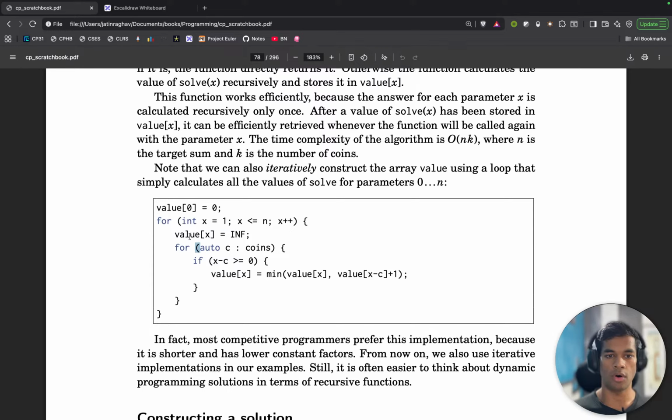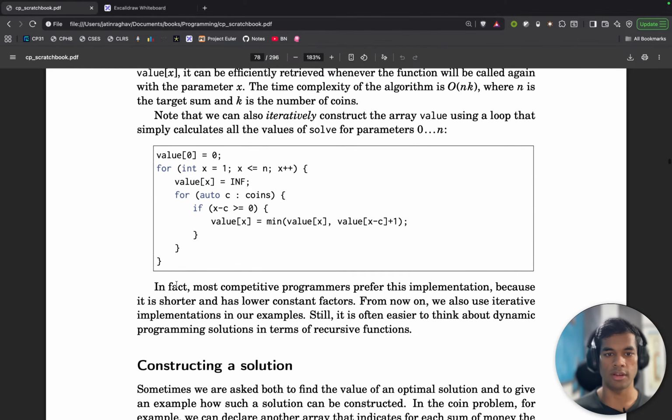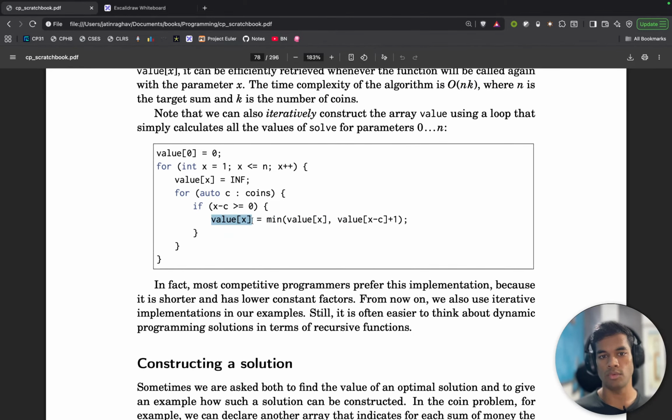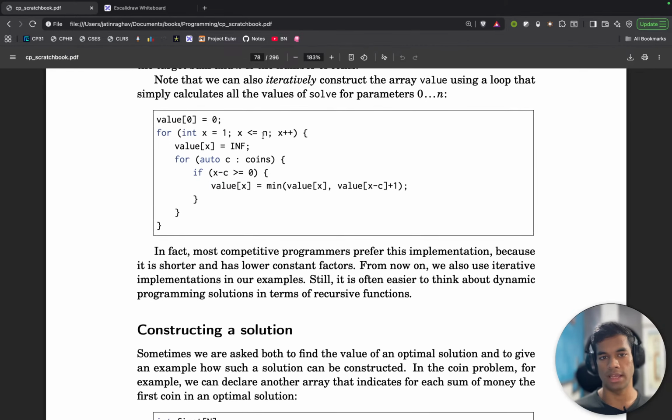Initially for every x you start with infinity and then you loop through all the coins, and if the target sum after you use the coin whose denomination value is c is greater than or equal to 0, you update your current value x with either whatever the value was till now, in the first case infinity, or the value that you would get after using the coin c to get to this sum. At the end, you will output value n. N is the target sum.